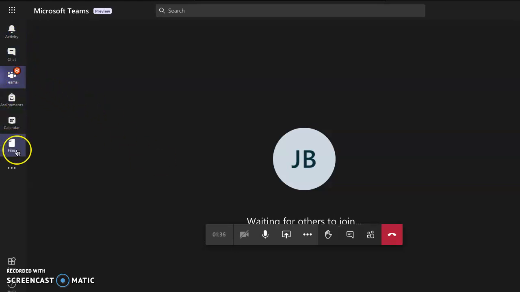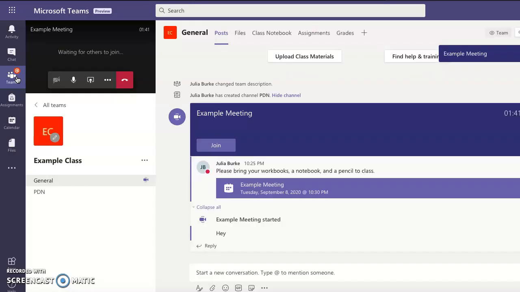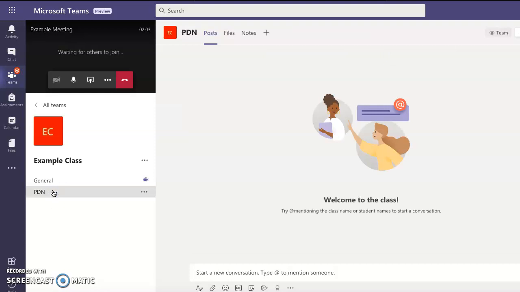So you're going to use this taskbar now. You're going to click Teams, and it should bring you back to the class that you're in. Okay, so we are in the example class, and when the teacher says, okay, go to the PDN or go to the attendance channel, you're going to go here. So now I can say, okay, I'm in the example class, that's the right class, and here's the PDN channel. So I'm going to click PDN channel, and then this will pop up.